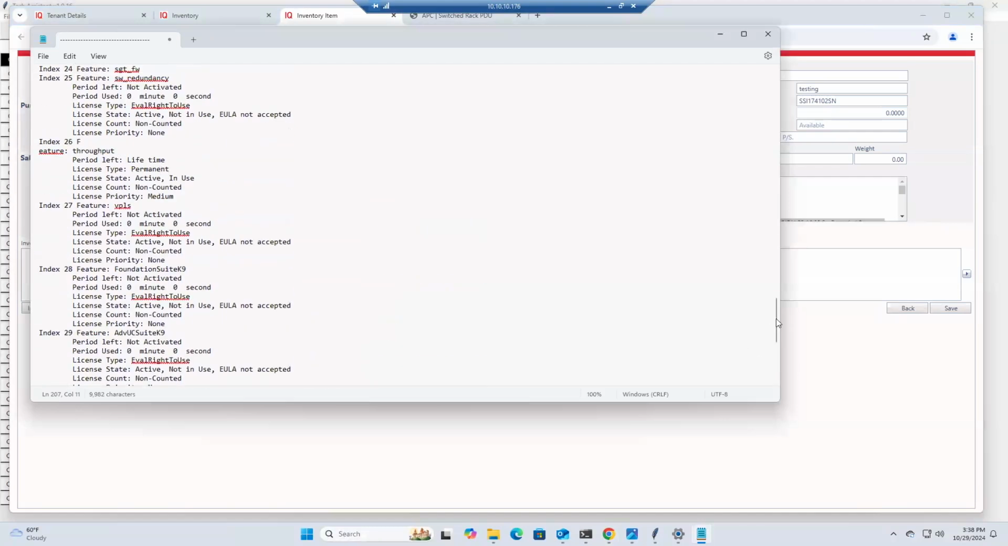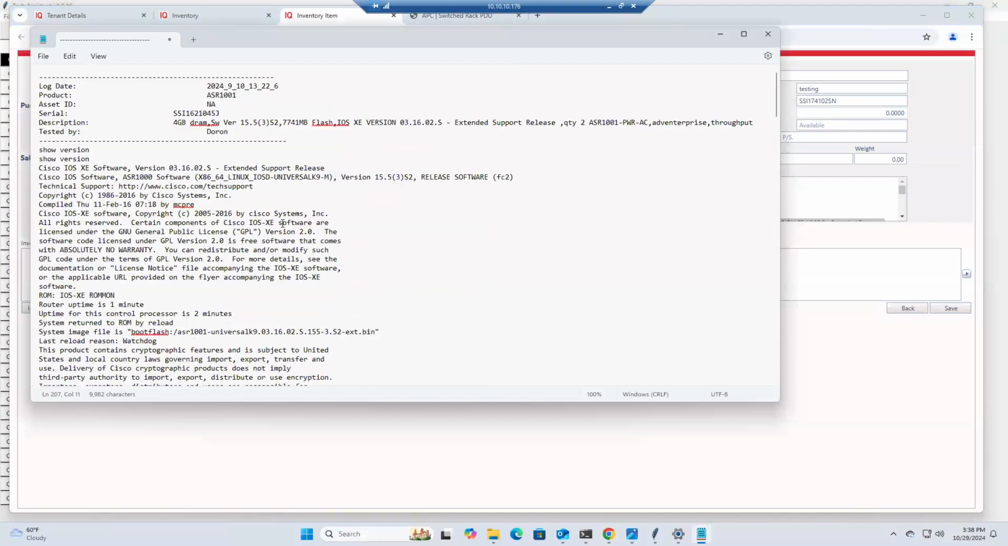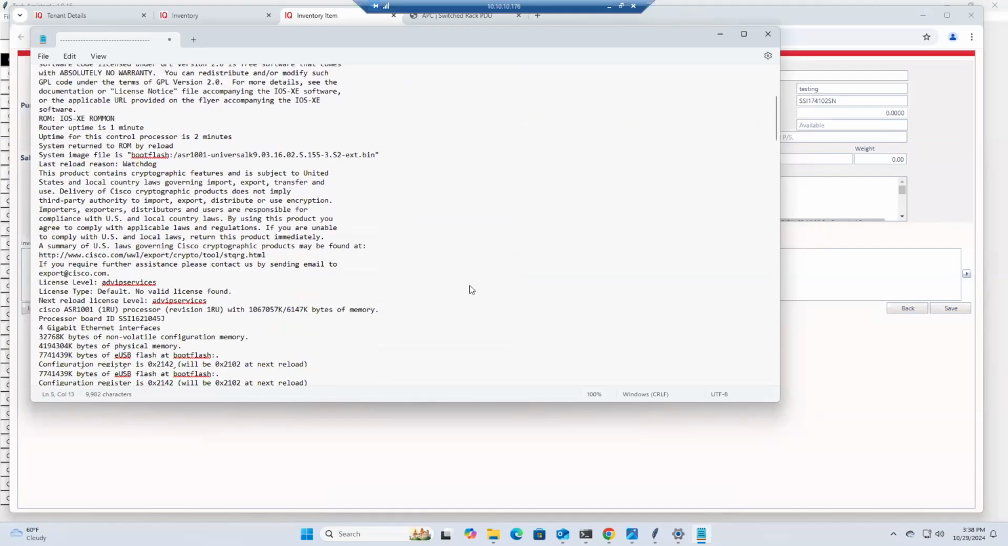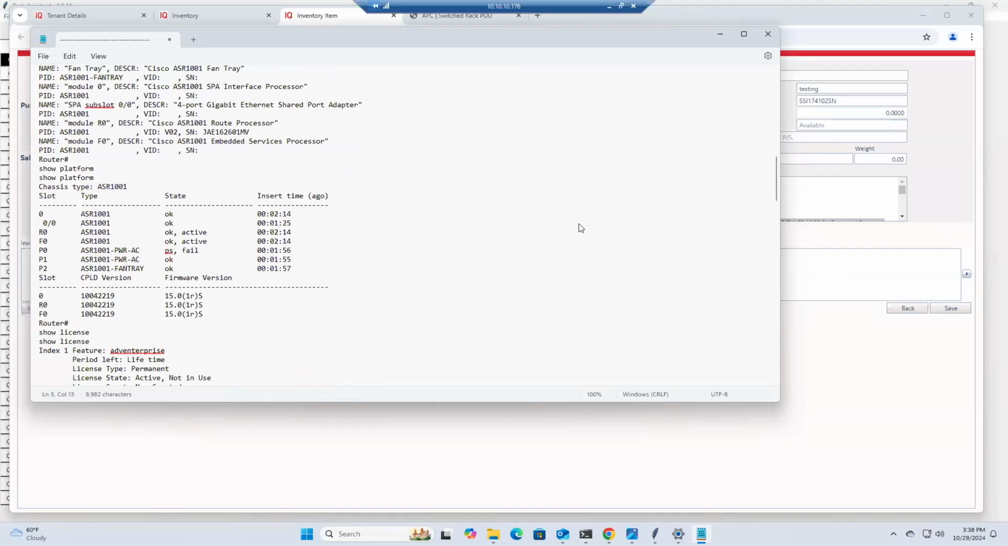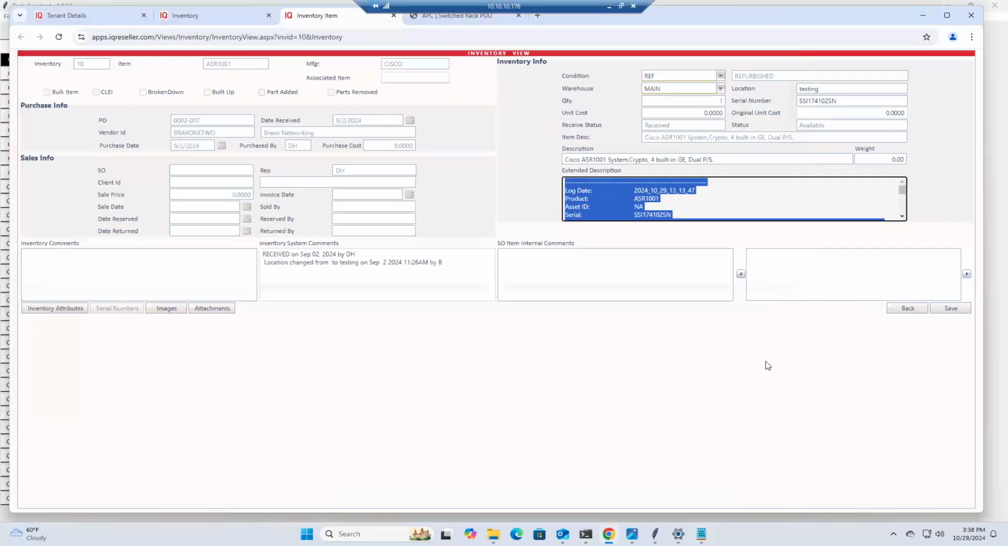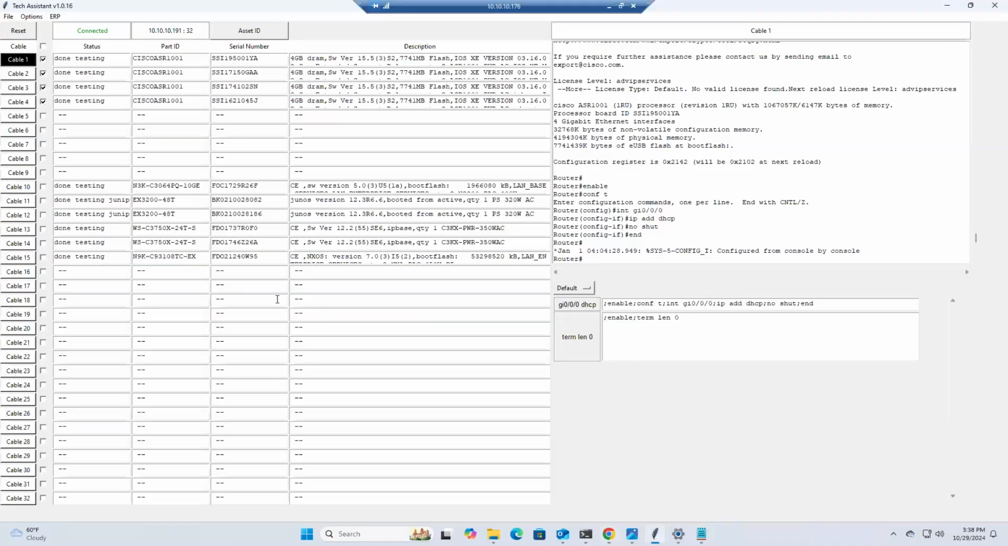And so this is what the log looks like. The log gives you the date was tested, the part number, the serial number, an asset tag if you have one, the description, and so on and so forth. The whole idea is that the software just saves you a lot of time. So I will go ahead and pretend I'm starting a new test.